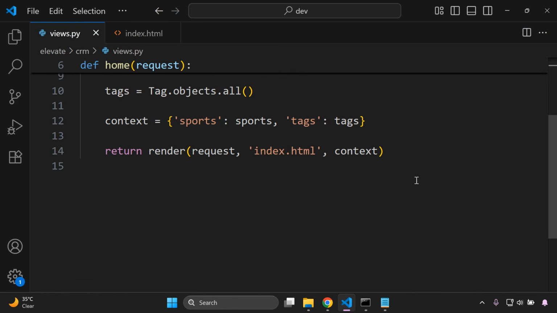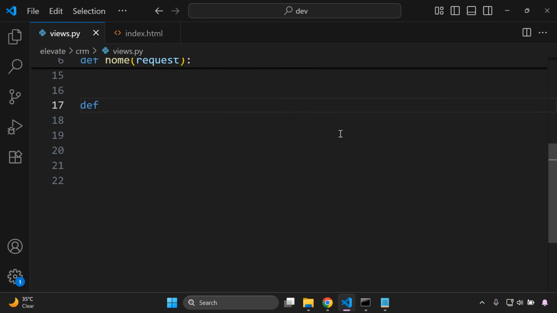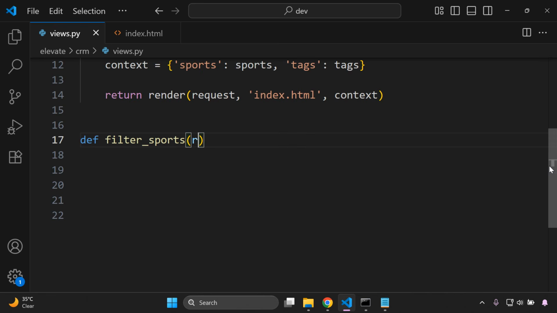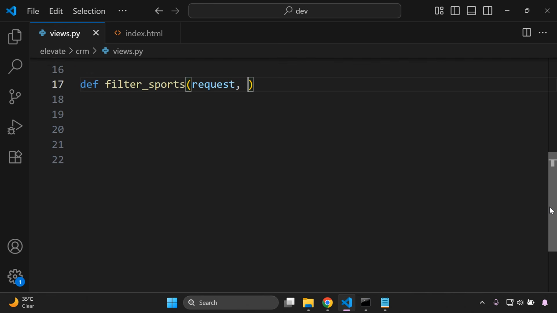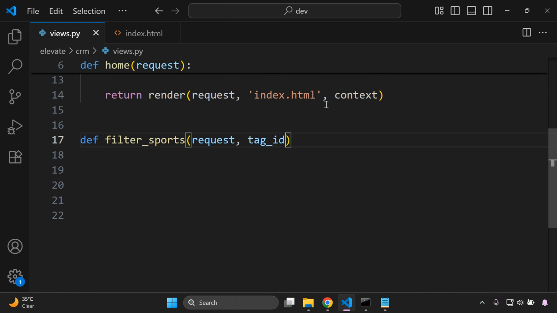Now we want to create a new view here, so I'm going to do just that. We're going to call this view filter_sports, and we're going to pass through request, and we're also going to pass through tag_id. That's going to ensure that our URL is dynamic. So I'm going to pass through a tag_id to know which tag it will be. The tag_id will come from the URL, so we'll filter according to the ID. If the ID is 1, that will be that particular tag, for 2, another tag, 3, etc. And essentially, we want to set everything up in that fashion.